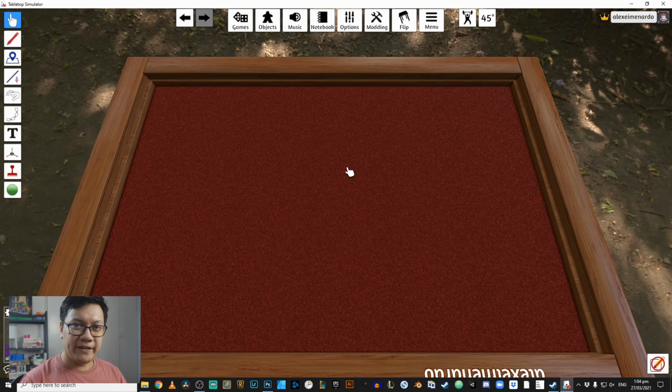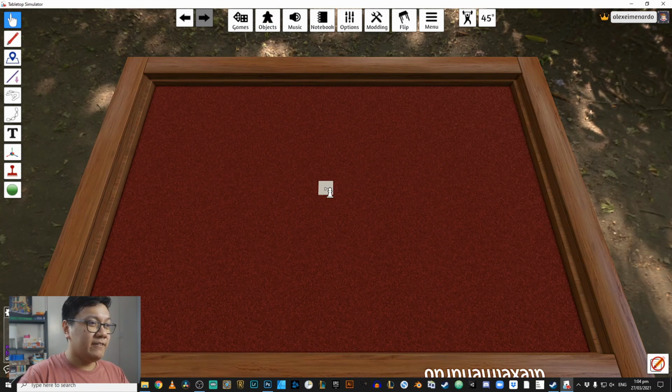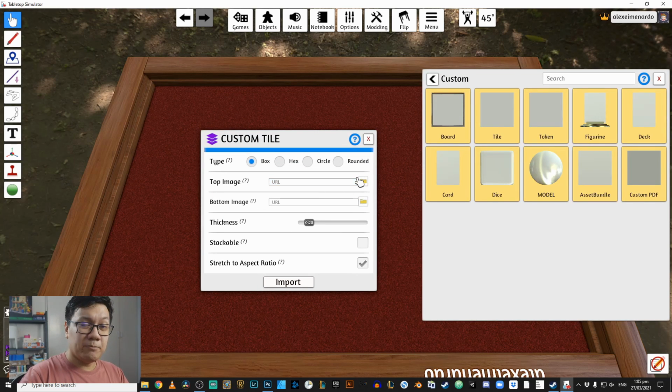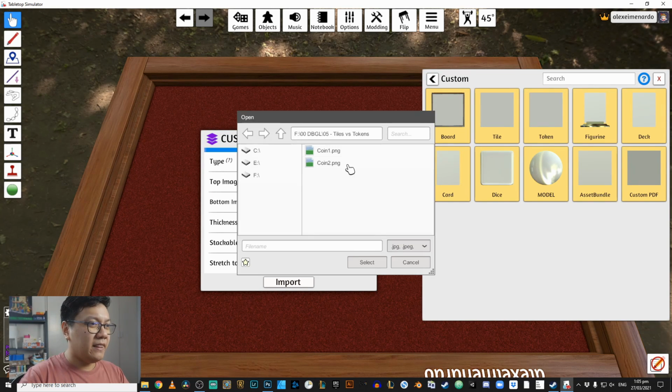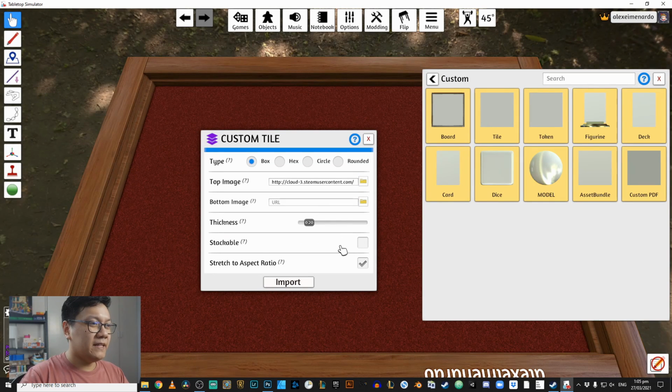With those files created, let's jump straight into TTS and create our tile first. Let's go to Objects, Components, Custom, Tile, left click on the table and right click to set the parameters for the tile, and let's pick that coin 1 image that we prepared earlier. Let's do a cloud upload, and we're actually done. You don't need to supply a bottom image for the tile, because by default it's just going to use the top image as the bottom image as well. So that's sort of convenient.